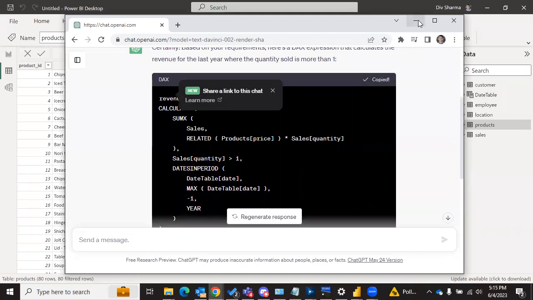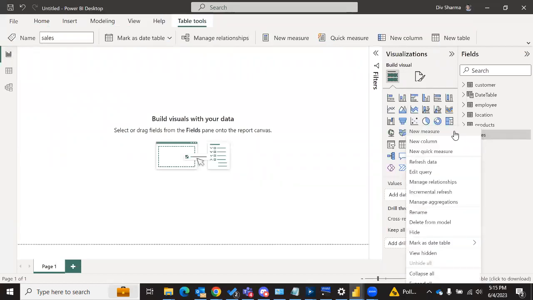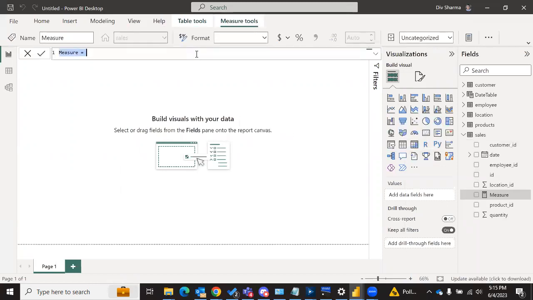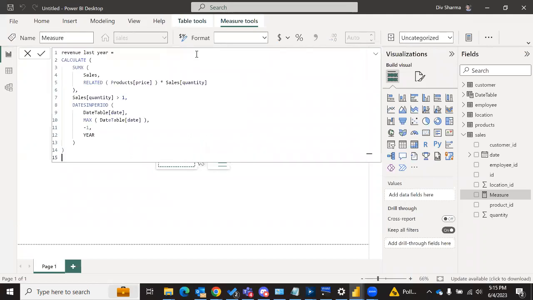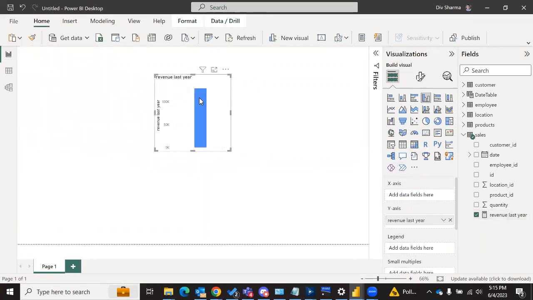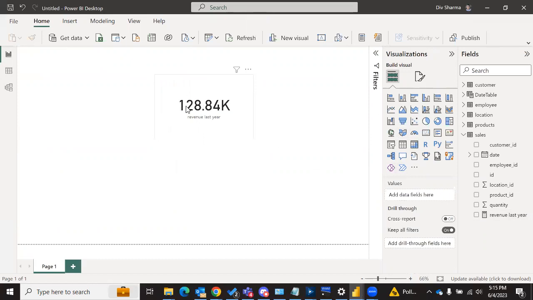So I'm going to copy this code and go back to Power BI in the report view and go to my sales table and create a new measure. And now I can just paste whatever was provided to me by ChatGPT and commit to it. And looks like this expression was successfully created. Now, I can include this expression in my reporting and perhaps create a KPI card from it that gives me an exact numerical value of my revenue for last year.